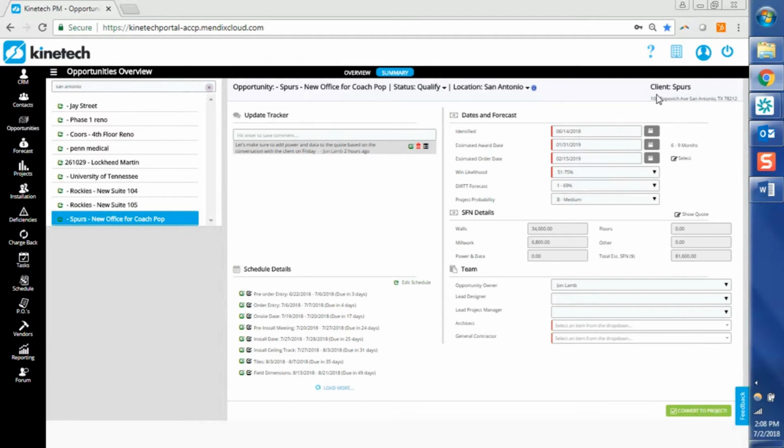Then finally, across this top section, we've got our client name as well as the address from the CRM. So for the rest of this, we'll just take this section by section. I think this update tracker is a really neat one.